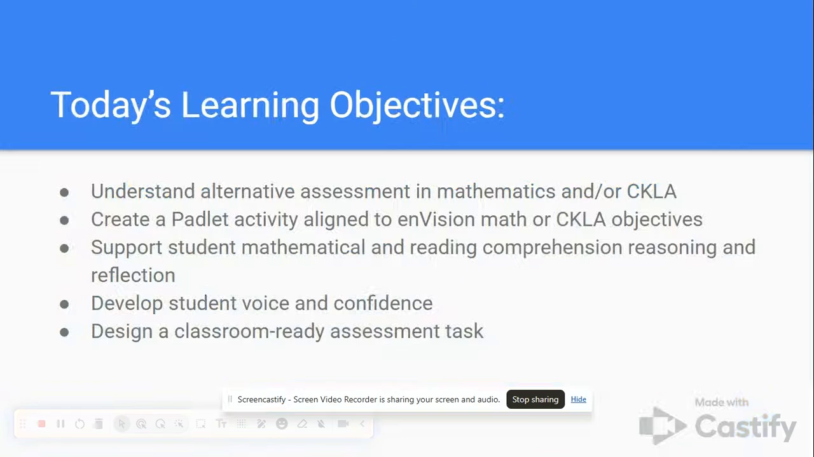So, today's learning objectives. By the end of today's session, you will create one Padlet assessment that allows students to explain mathematical reasoning, reflect on strategies, and communicate understanding in ways that go beyond traditional worksheets, as well as show their reading comprehension.